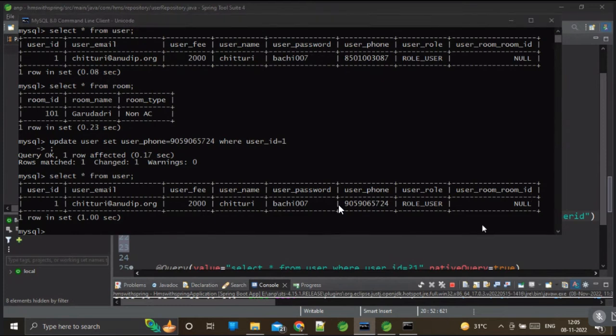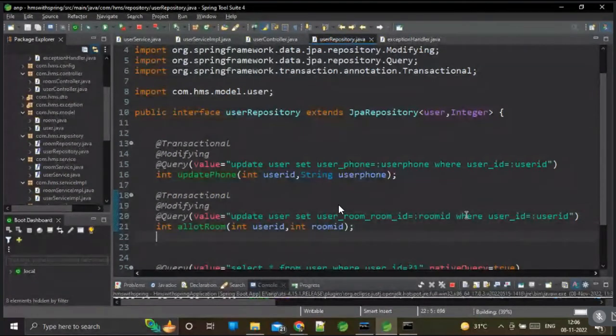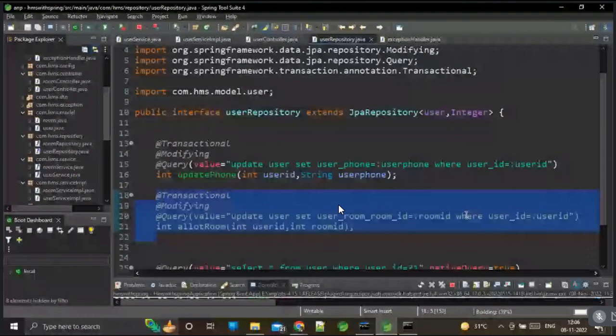Here we have to assign the room. So what is the room ID? Column room ID. Update user, set user room ID equal to room ID, where user ID equal to user ID. This is how we need to write the method in the repository, which is returning an integer to us.